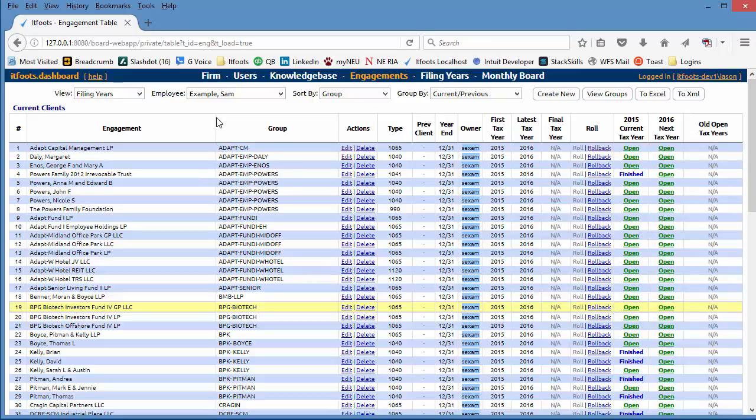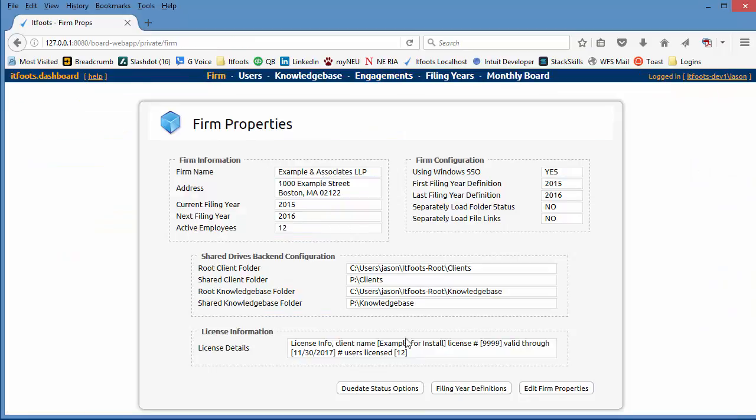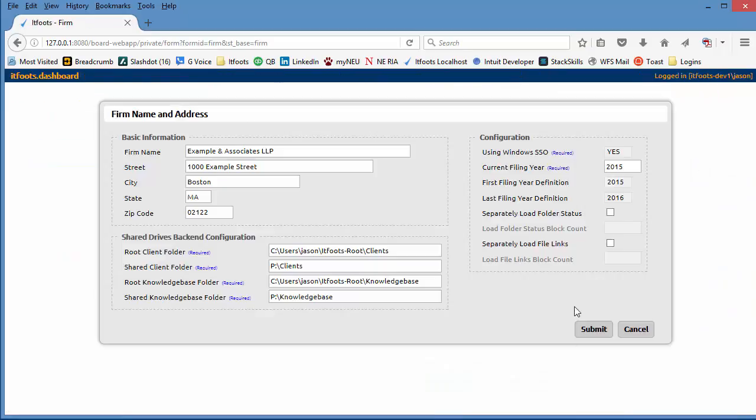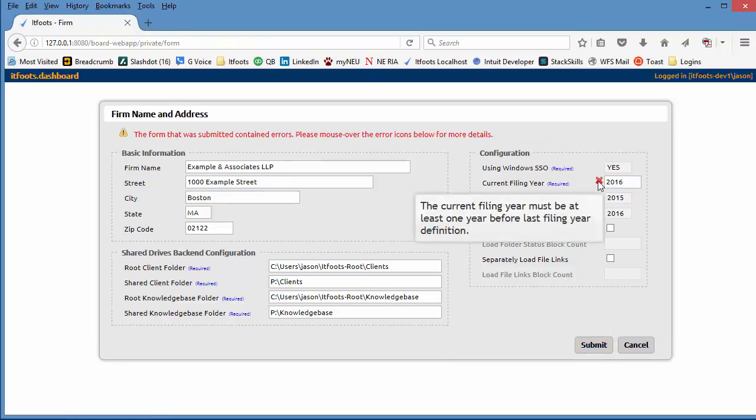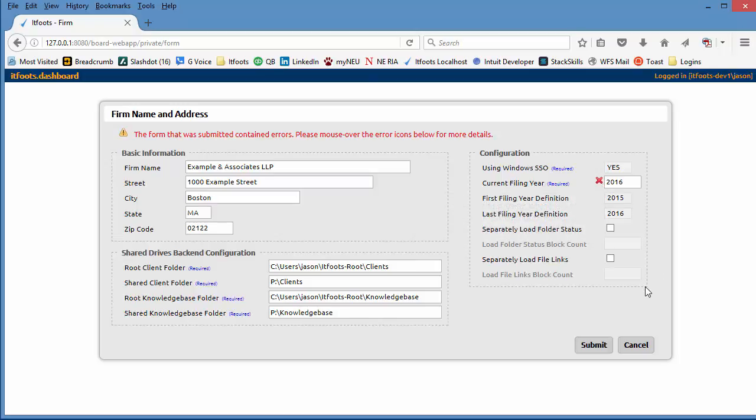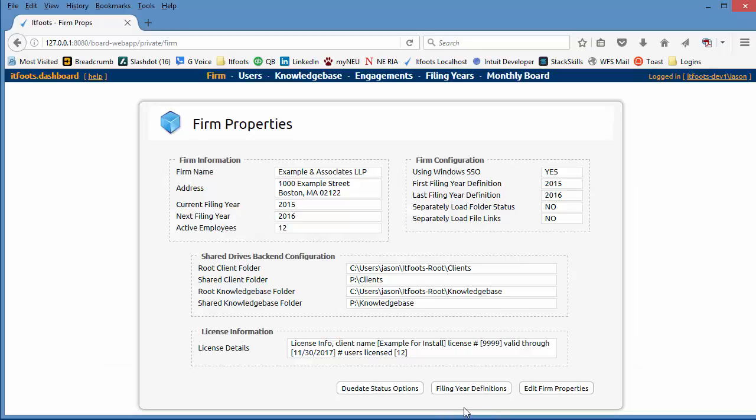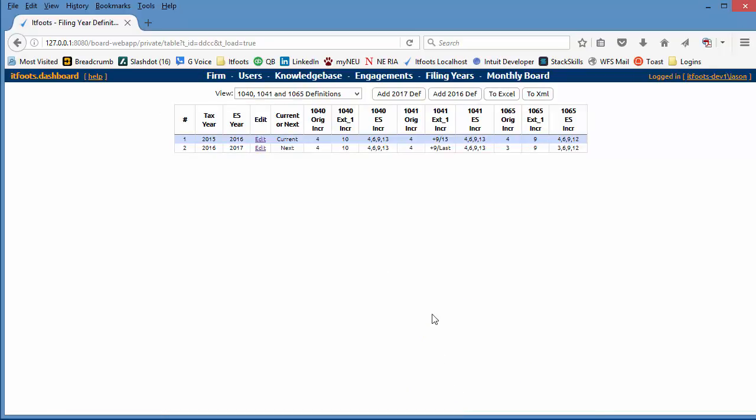We go into the firm, edit, and try to change the current year to 2016 and submit. We get an error. So you mouse over it and it says it can't set 2016 as the current tax year until we add a 2017 filing year definition. Alright, so cancel, go back to the firm properties and click filing year definitions. For this tutorial we're going to add 2017.